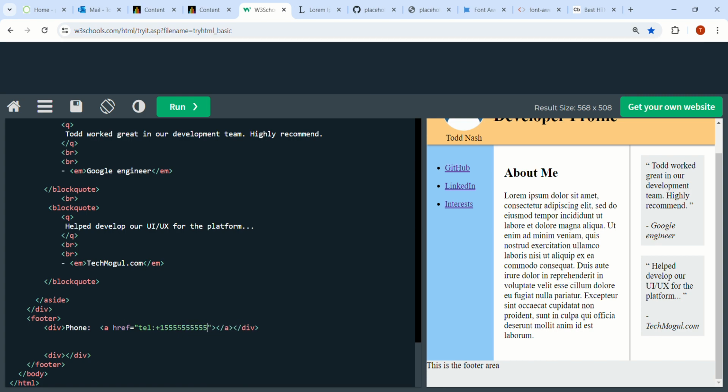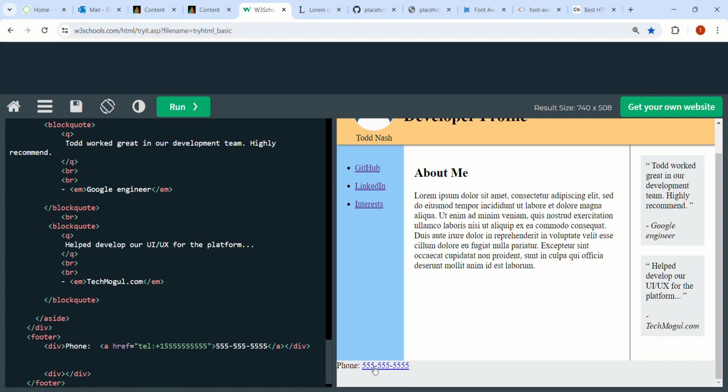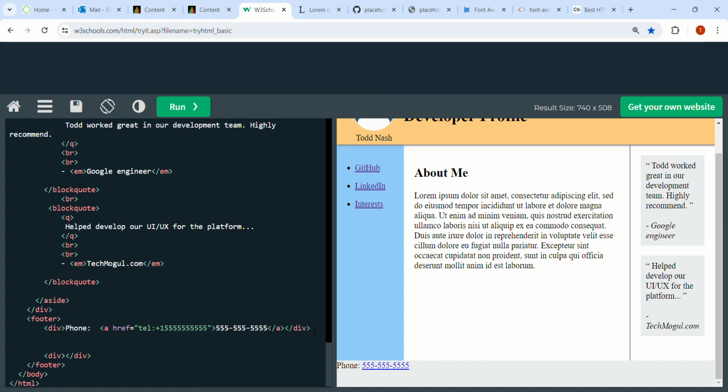It's not real here, and you'll notice we don't include the dashes. Leave those out, but make sure you have the +1, and then in the label of the link we're going to put the dashes in. So this is what the user sees on the bottom here. If you click that, it should open this phone link here. So that's working nicely.